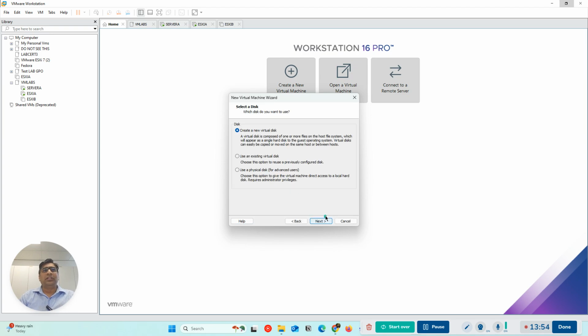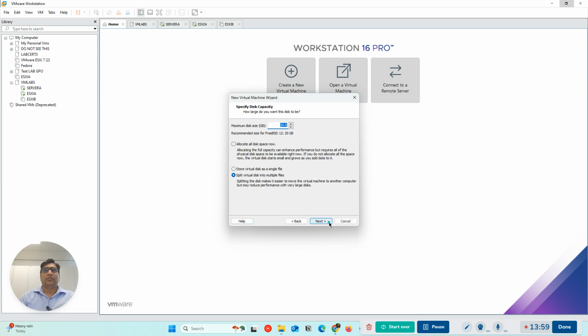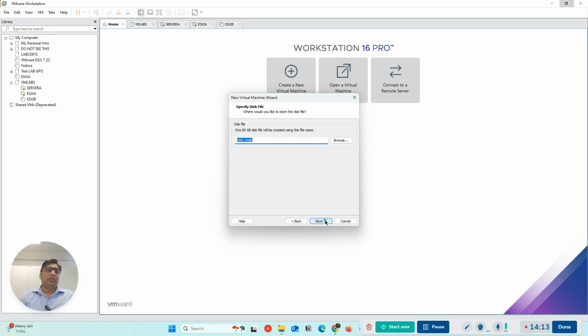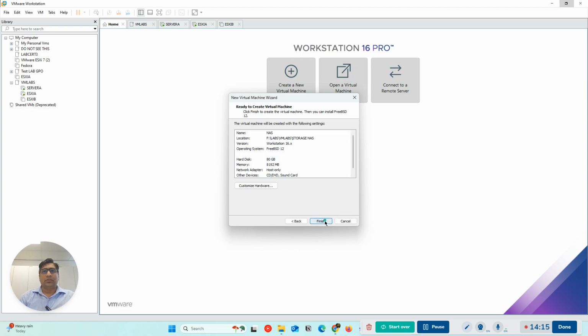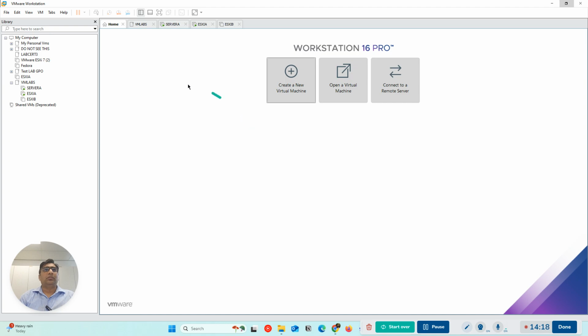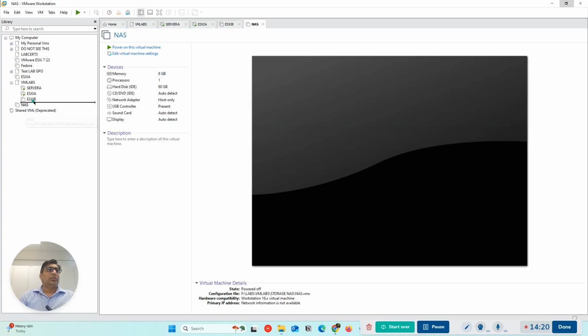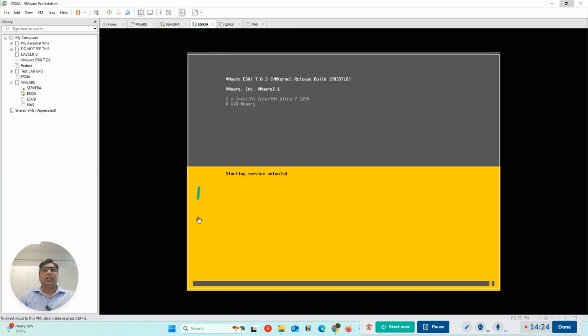RAM, because we don't need too much RAM for this NAS once it's configured. Okay, I'm just going to put how much disk it's asking. So I'm going to put 80. It totally depends on how much space you have. So I just created all the machines, and let's go back to ESXi A.